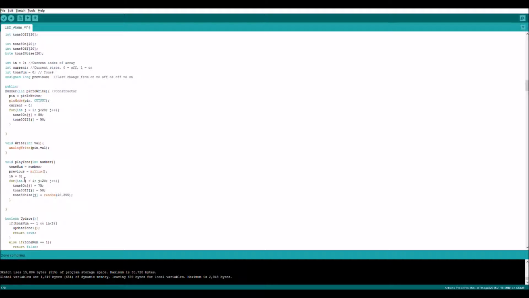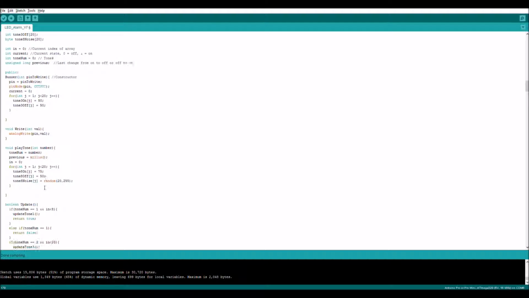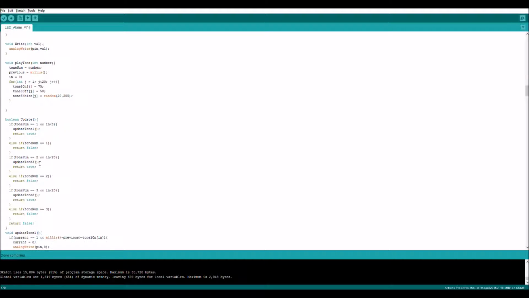Then it resets the timer, and it sets the index of the array to 0. And then for each value, it's going to define the values for tone 8, and it's going to set the noise value randomly, but the on and off values are going to be the same each time. Or you have the update function.